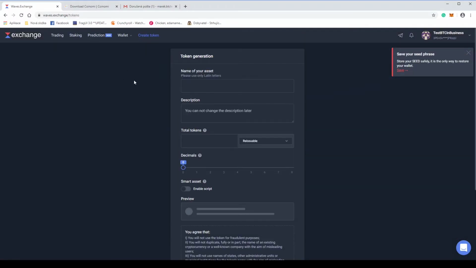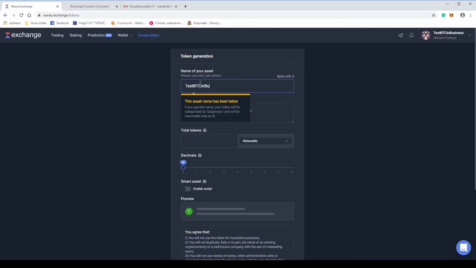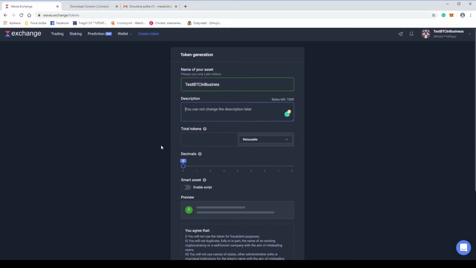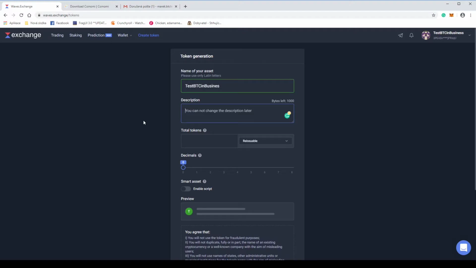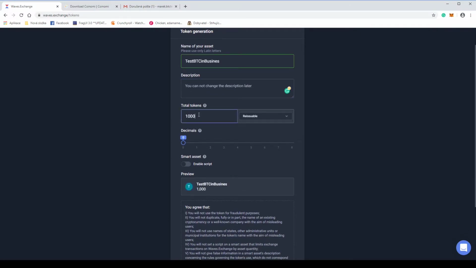What is also important is creation of your own token. As you can see, you just click on create token and you get to this screen. What is vital is that you have to name your asset, so for example, Bitcoin in business. Then you can add a description of what it will be used for and what the goal of this asset is, then how many tokens you want.